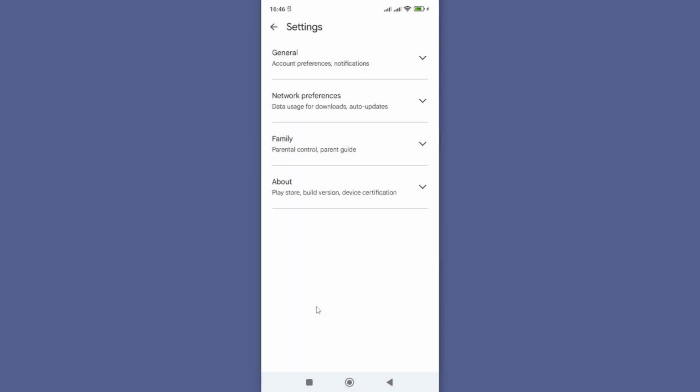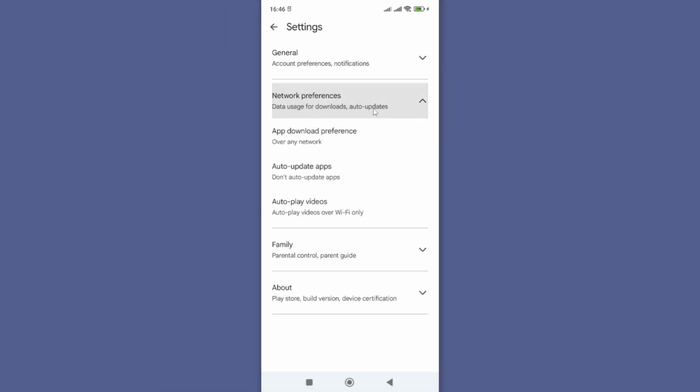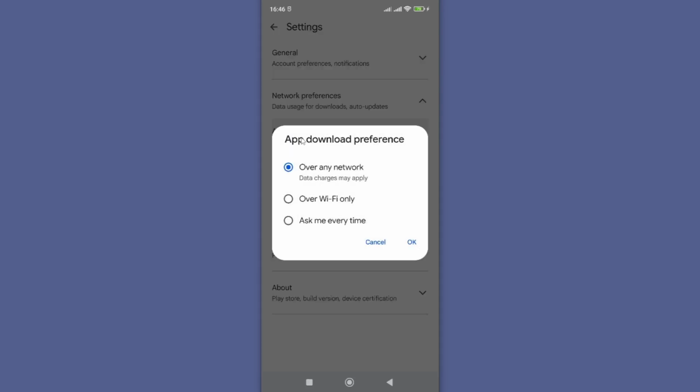to settings, and under settings look for network preferences. Under this we have these three options: choose app download preference, and if you tap on it you can see we have options here such as over any network, over Wi-Fi only, and ask me every time. If it was set to over Wi-Fi only, you want to change this to over any network.